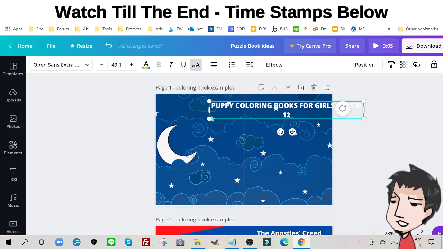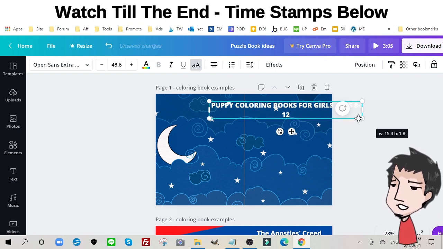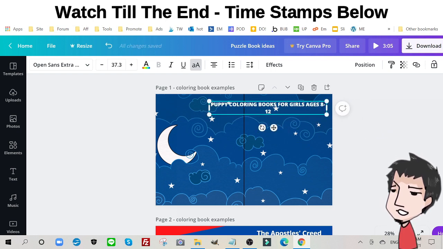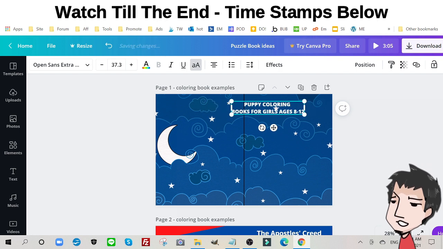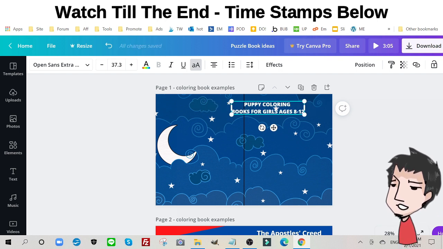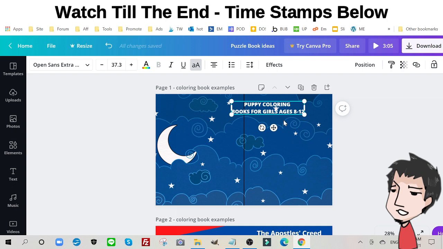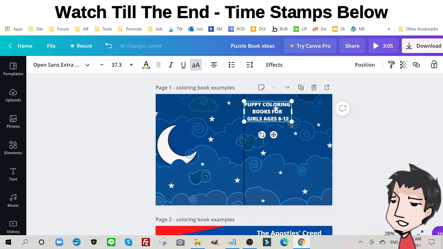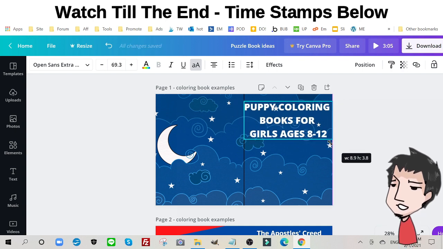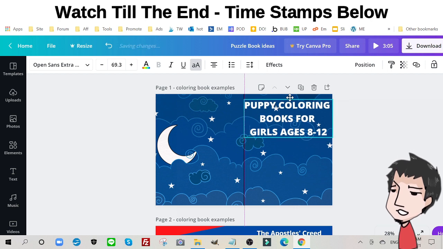Uppercase. Yeah, let's go with uppercase, like that. Perfect. Now it's a little bit too big. We're gonna break it up a little bit. We're gonna put puppy coloring book for girls ages 8 to 12, and then increase the font size. Okay, just by expanding it.